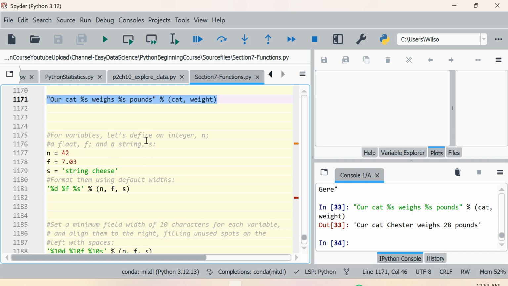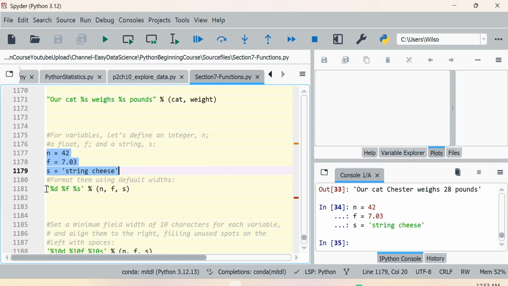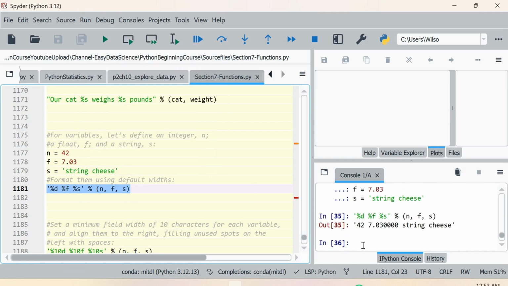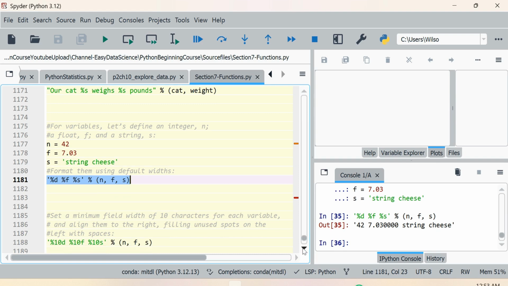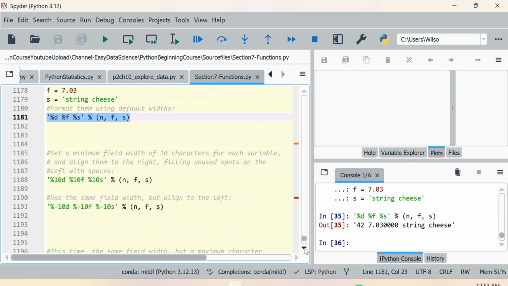For variables, we can also define an integer n, a float, and a string here. So you can set these variables first. Then we will format using the default width. You can see the default output for the decimal is 42, the float is this one, and the string is this one. We have seen this output in the previous example.